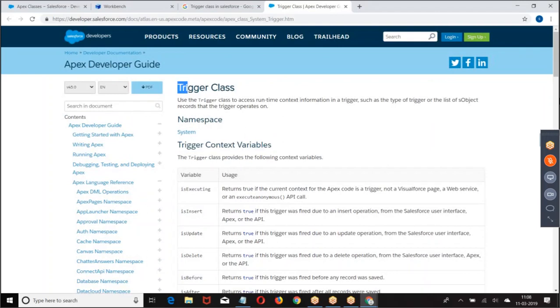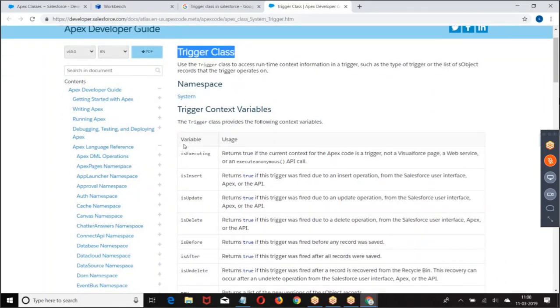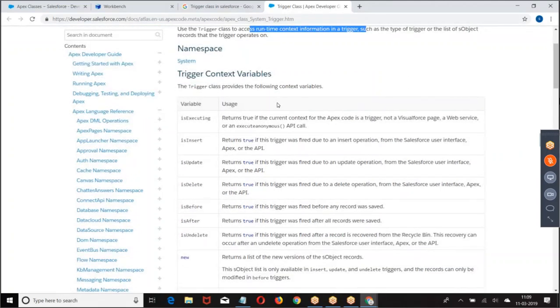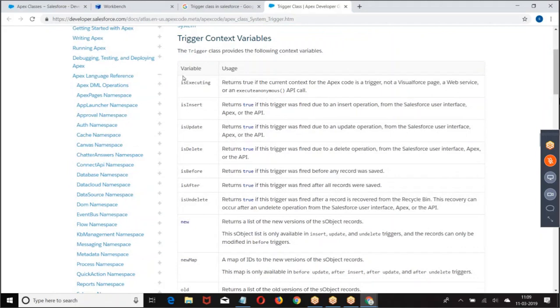We have a class called trigger. In the class, we have some variables which will hold the information required during the runtime of the program. I hope you are good with this. So what are the variables we have?